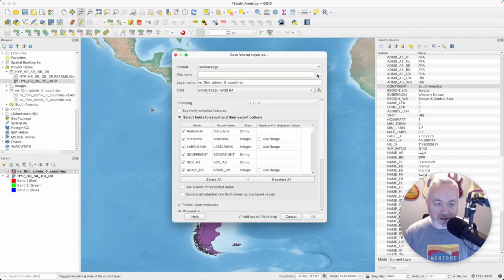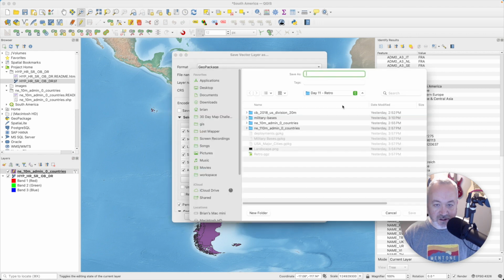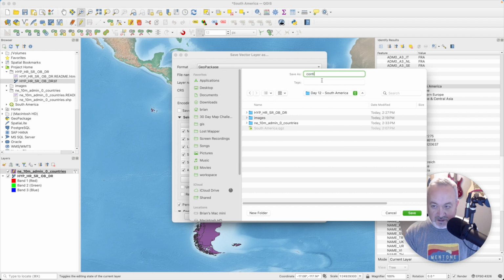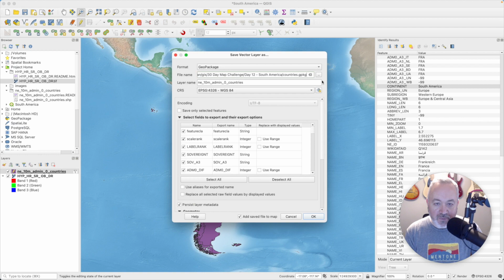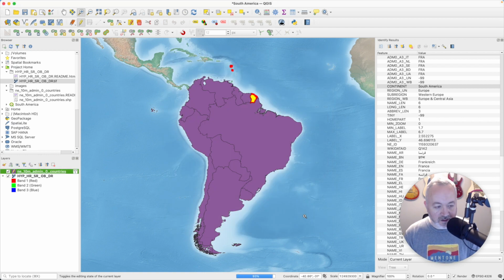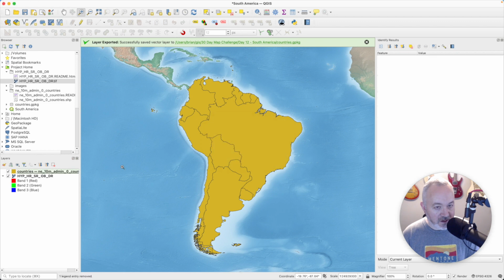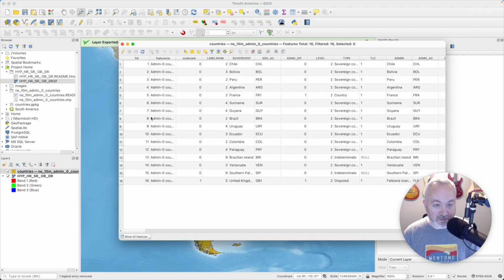So what we really want to do is save this out, export it as a GeoPackage. So let's choose our project. We're going to call this countries. And this is all good and well. All right, and then I'm going to remove the old one. Don't want that anymore. And notice now, because we exported it while we had things filtered, if we open up the attribute table, there's only those filtered pieces now.